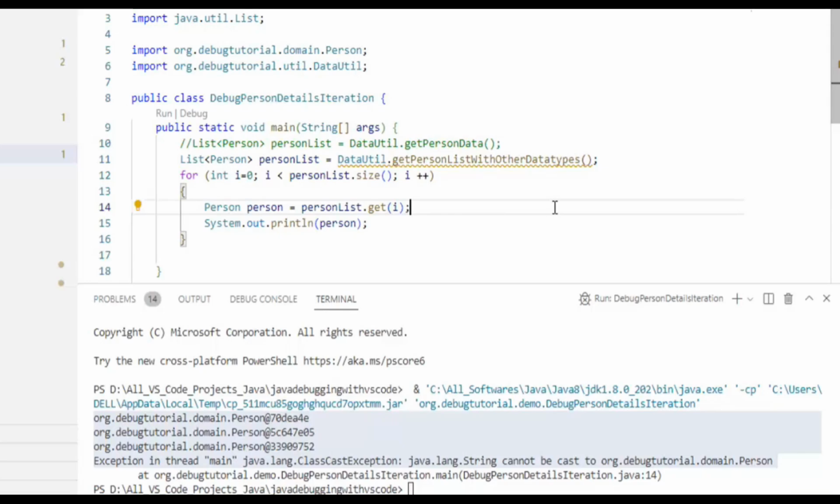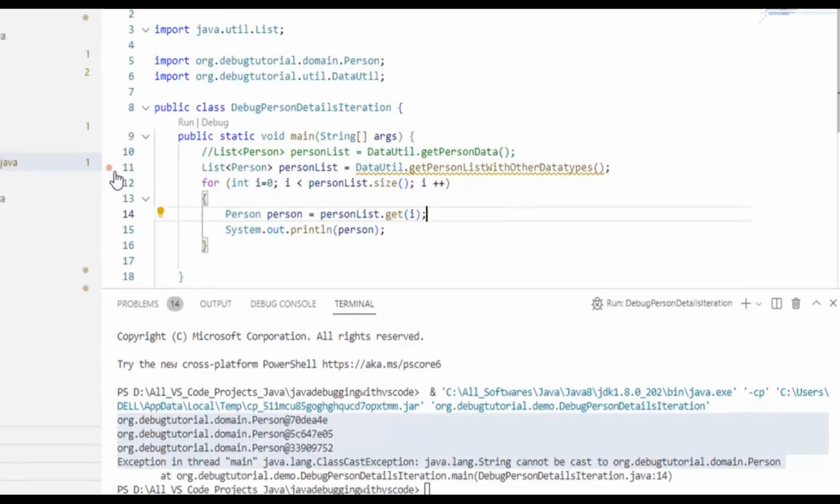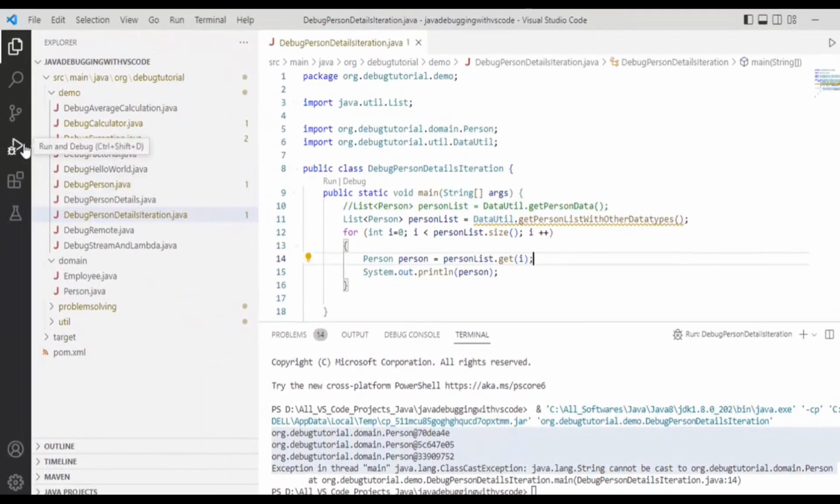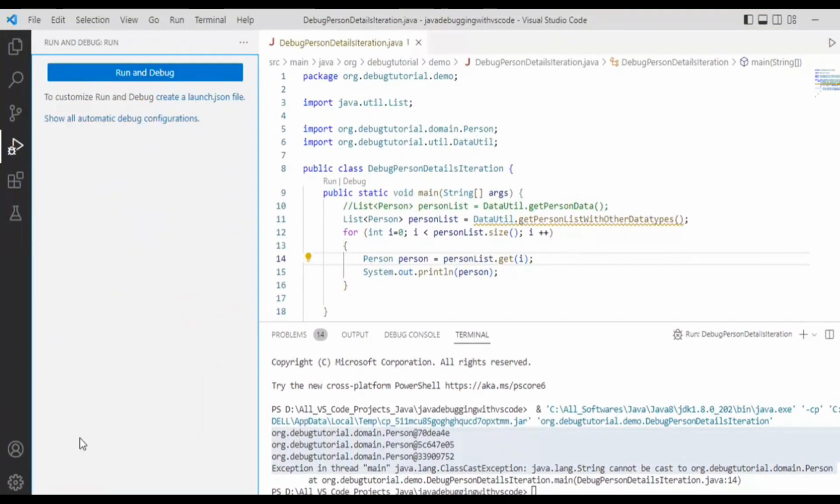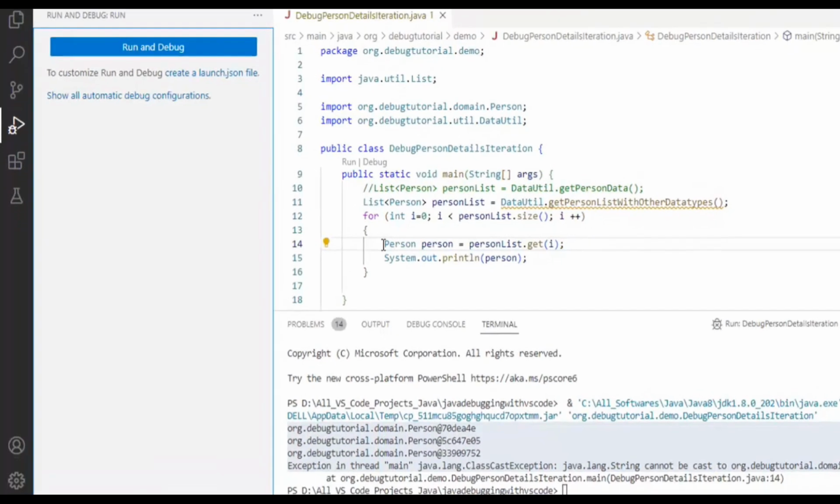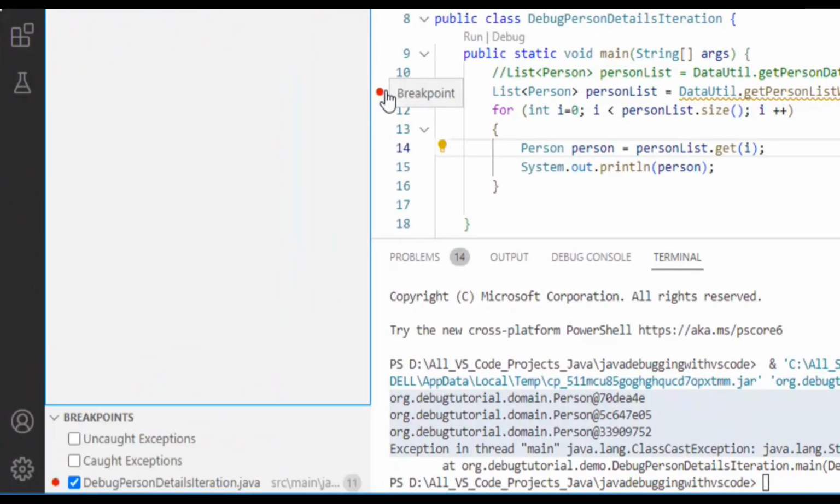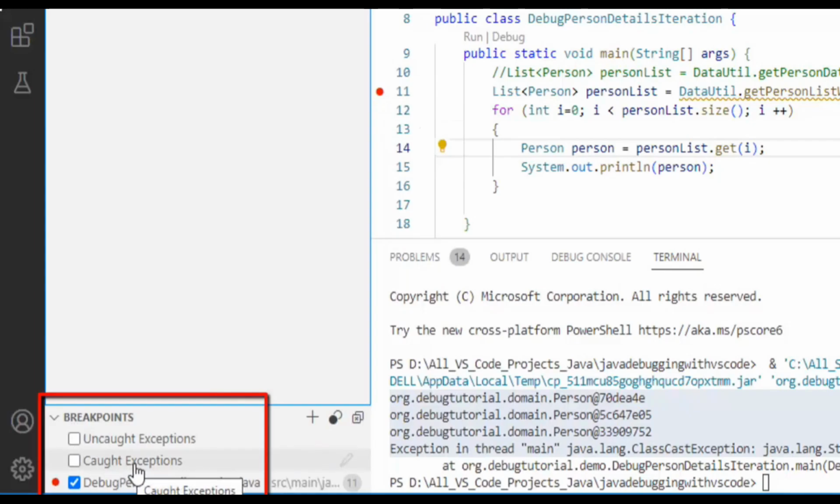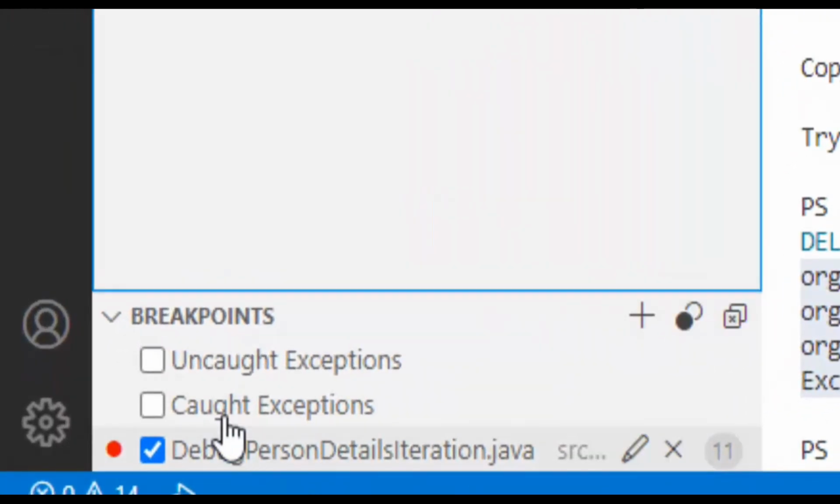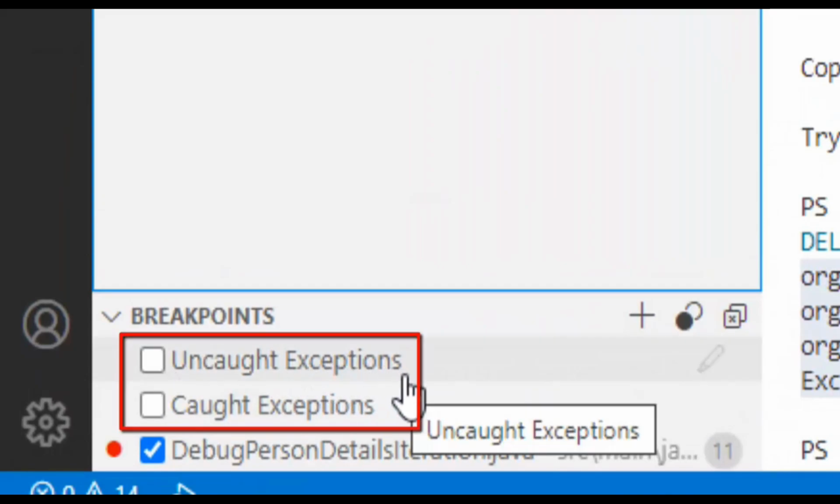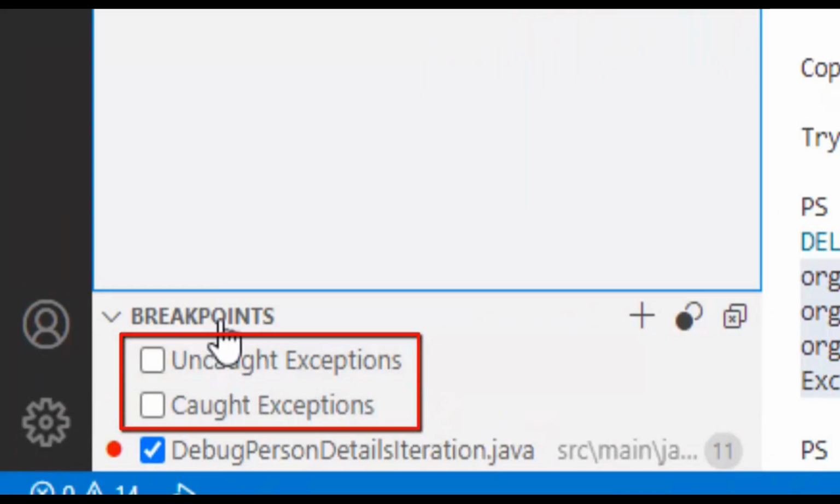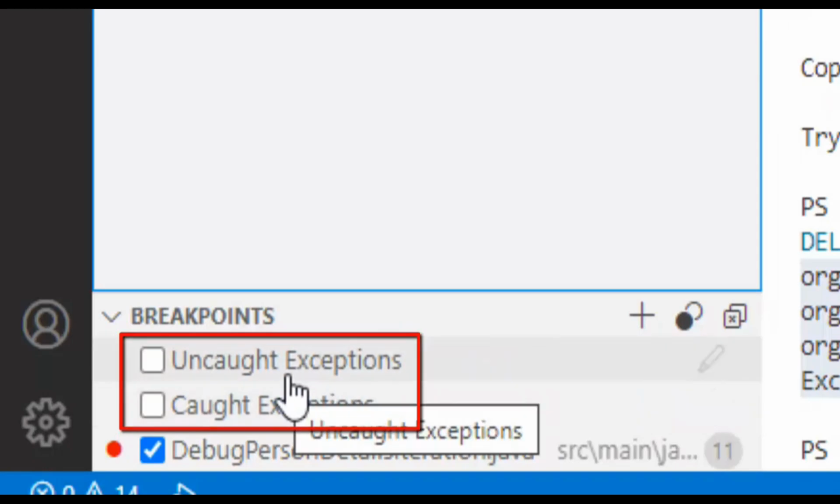For that, what we need to do? We need to place a breakpoint? No. It's basically kind of a setting. So I need to go to this run and debug. By default, it does not show the breakpoint view. In order to view the breakpoints over here, just create a breakpoint over here. You will get the breakpoint view. Anyway, we are not going to use this breakpoint. But what I'm going to do here, see, there are two options. In your editor also, if you come to the breakpoints view, you will have uncaught options, caught options.